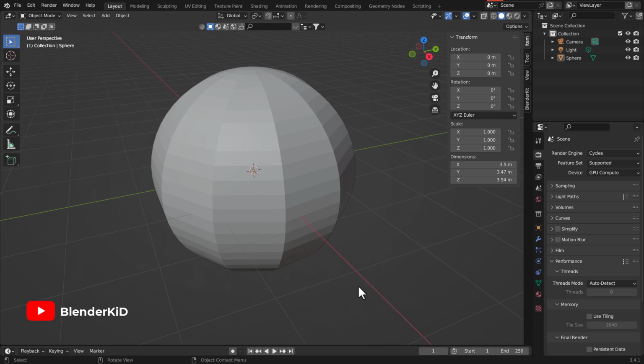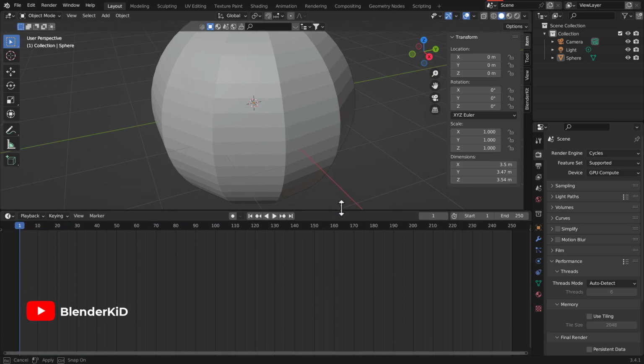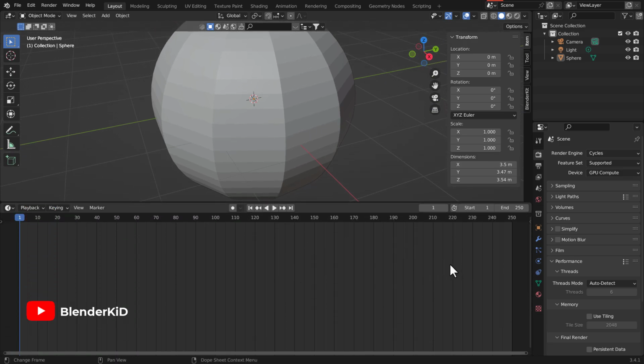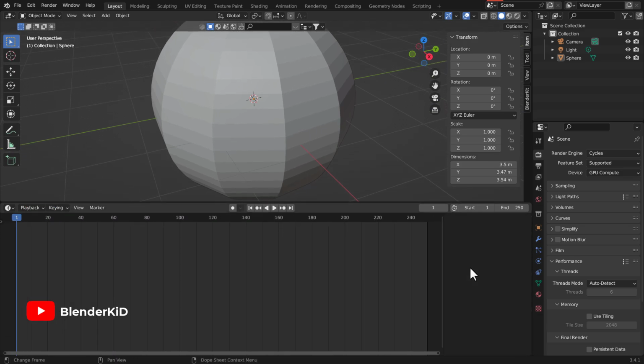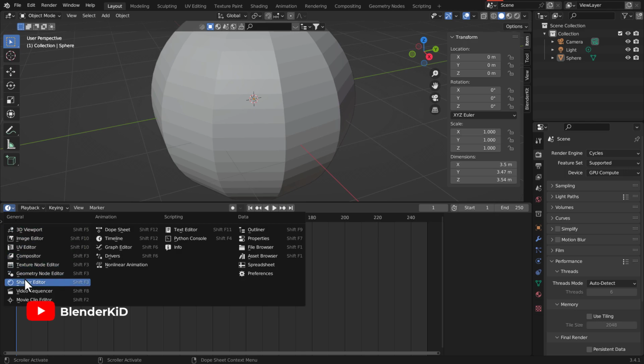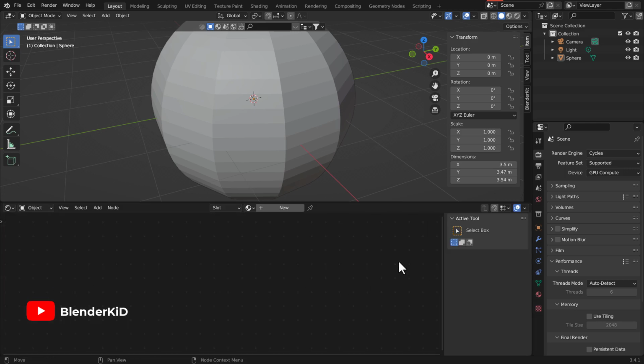Some other editors also have sidebars like the 3D Viewport editor. Try to press the N key in every editor you work with to learn it. Yes. You got the idea.